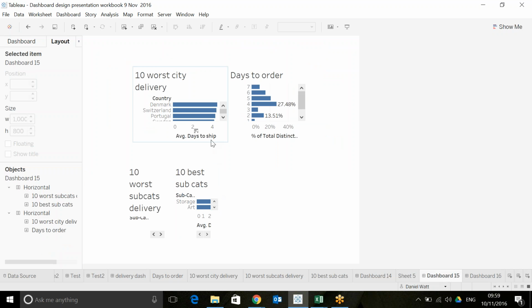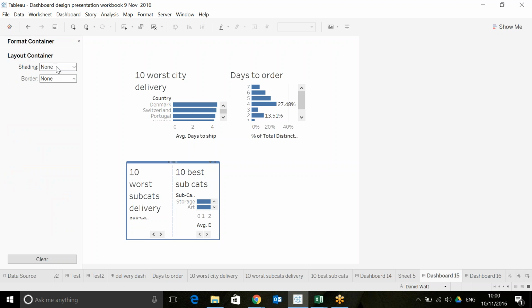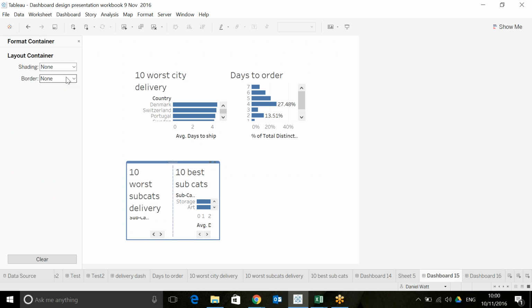With any containers you drop in, you have the option to format them as well. You right click, format container, and you can do shading, and you can do a border, which when you're doing floating, sometimes can be useful to break up a page. Like putting Alaska in the map, and then you put a border to separate it. Oh, is that how you did it? Floated Alaska separately? That's brilliant. Very clever.